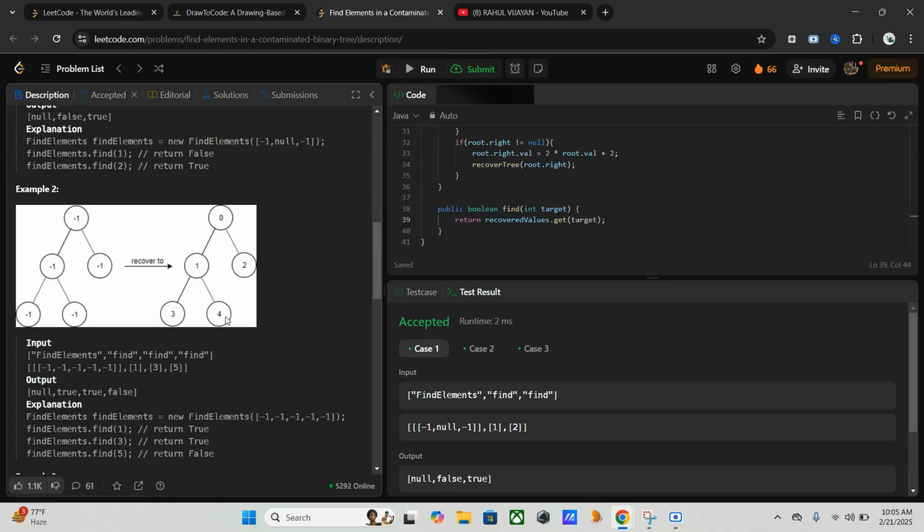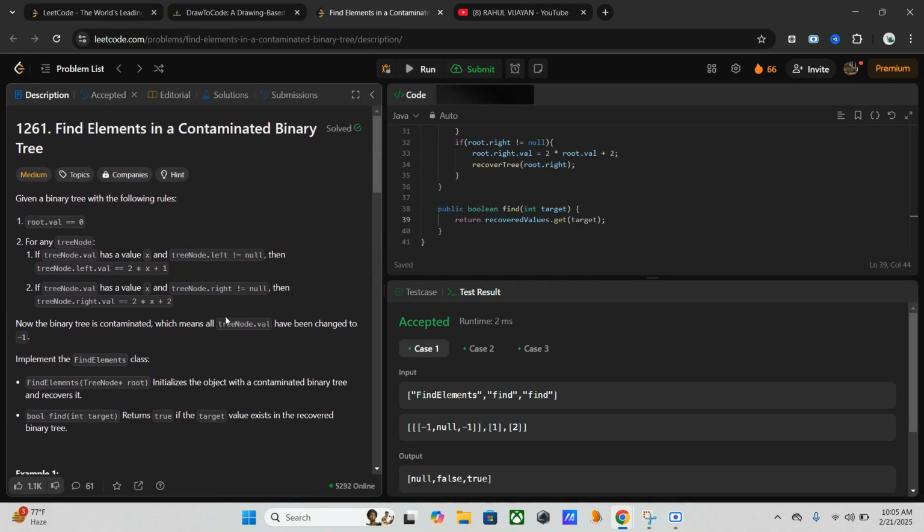So this is the way we can solve it using the bit set method. So in this video we solved the LeetCode problem using Java, and we recovered a contaminated binary tree using recursion, and we stored the values efficiently with bit set. So this approach allowed us to perform the fastest lookups with minimum memory usage.